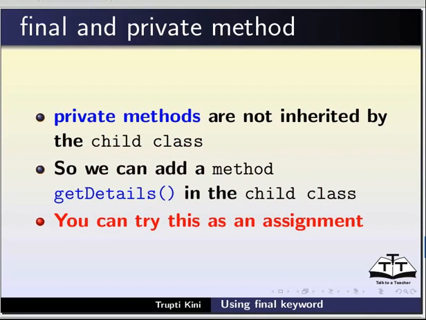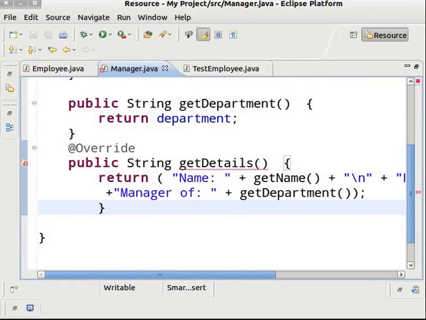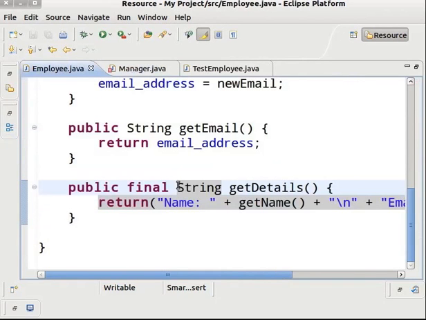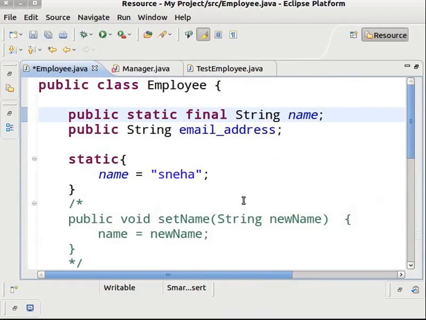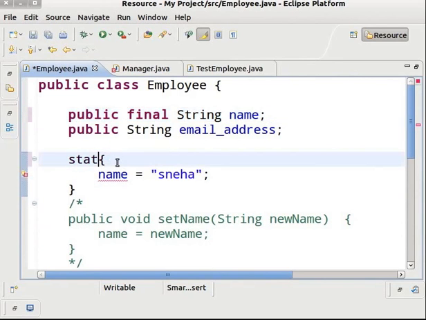Switch back to Eclipse IDE. In the Employee class, remove the final keyword before the method getDetails. Remove the static keyword before the final variable name. Now we will learn whether a constructor can be declared as final or not. For that, we will again create a constructor. So instead of static, we will type Employee parenthesis. Add the final keyword before the constructor. Save and run the program.